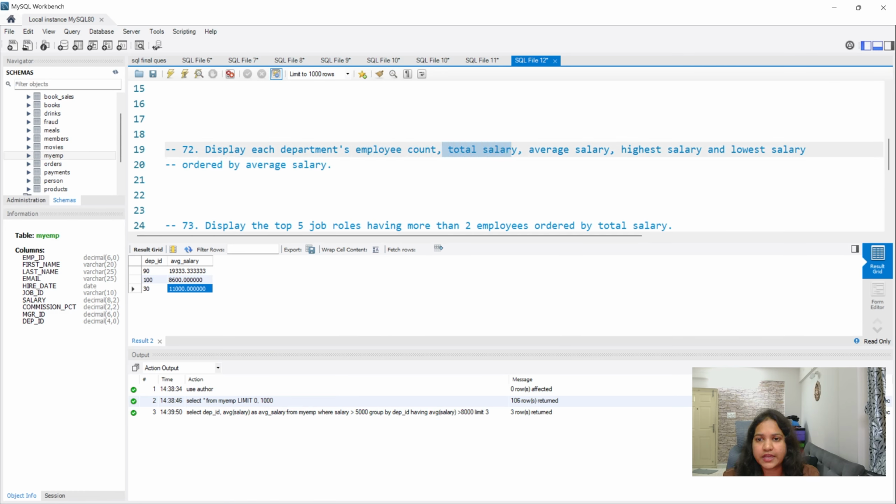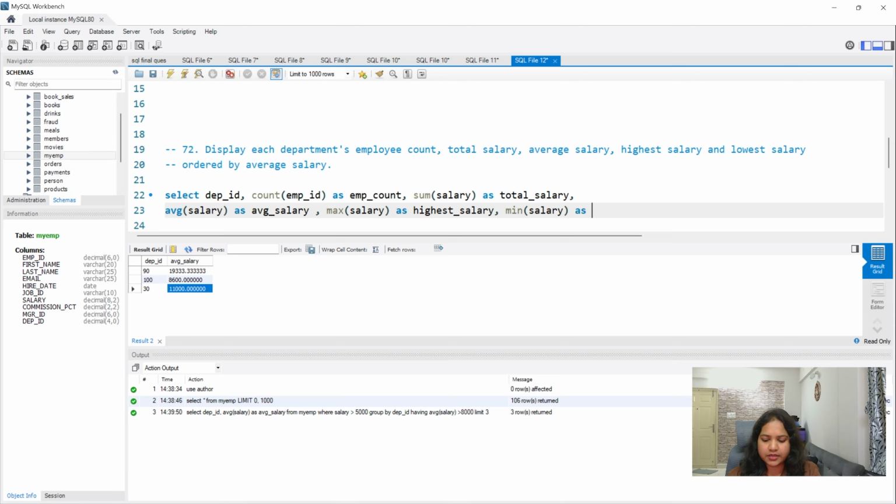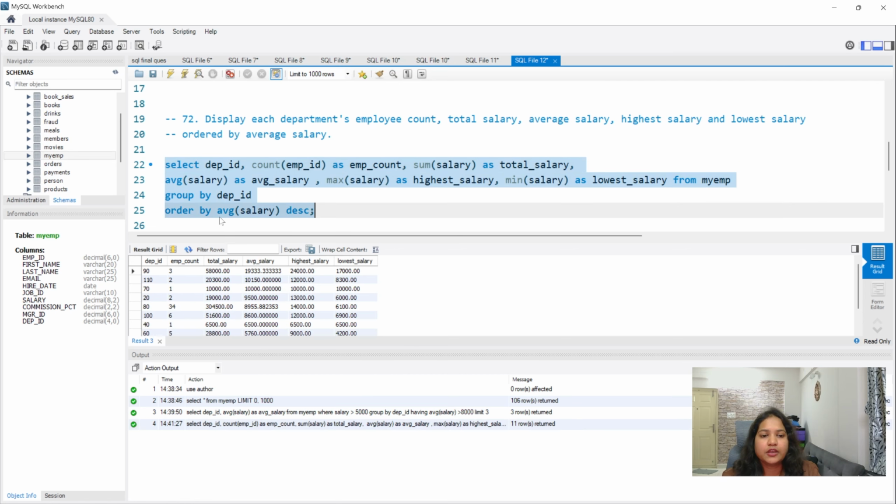Then comes your highest salary, which is the max of salary as highest_salary. Then you have the lowest salary, which is the min of salary as lowest_salary from MyEMP table. Now group everything by the department_id and then order by the average salary in the descending order. Now if you run this, you will see department wise what's the employee count, what's the total salary, and everything is ordered by the average salary column. This is the highest salary, lowest salary.